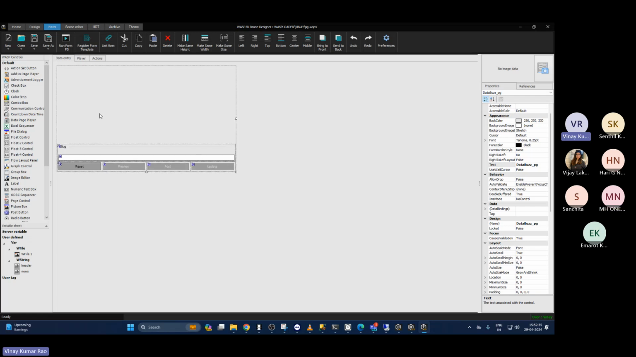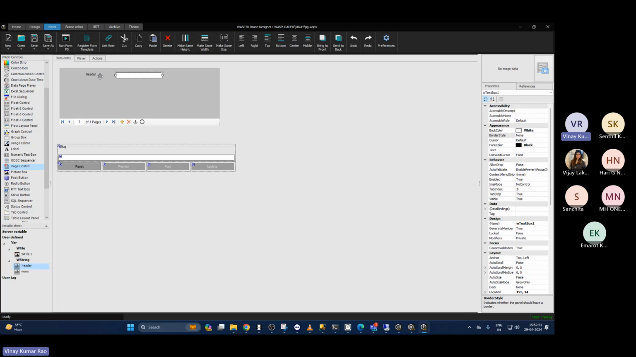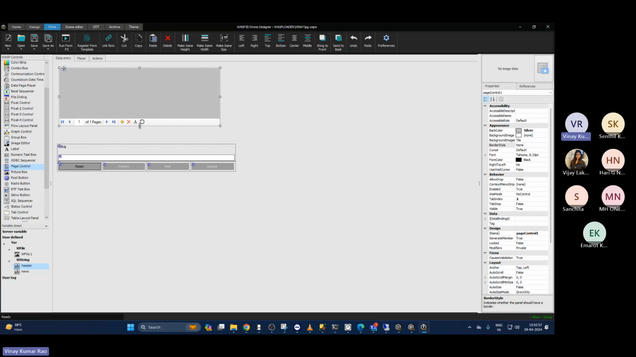Go to form, in data entry, we will take the page controller. Okay, this is my page control, and this will be my header because I do not want to change it. Sorry, I do not want my header to be changeable. So I will keep this outside the page control form.